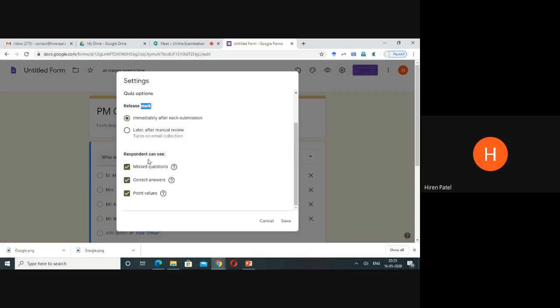Another option we have is missed questions, which is presently on. That means if a student misses any question and tries to submit the quiz, it will immediately pop up on their laptop, desktop, or smartphone that some of the questions are still not answered. So I tick mark it. That means students will get the notification of missed questions.